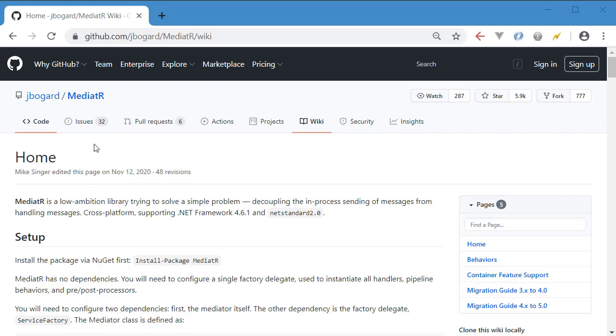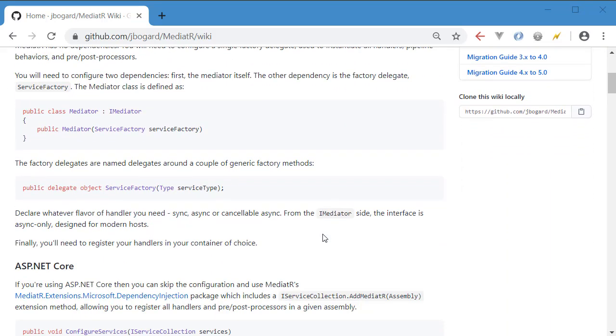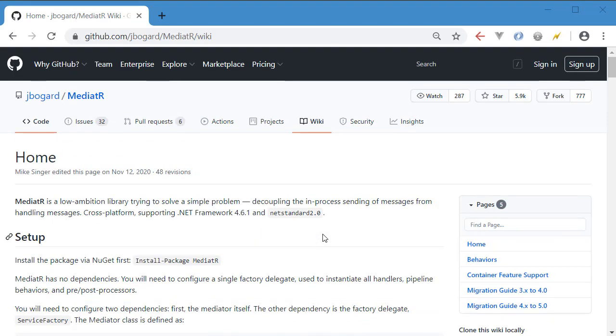In this video I want to talk about the MediatR library and how you can implement its different features in an ASP.NET Core project. So it's going to be a couple of videos and I hope you can find it useful.